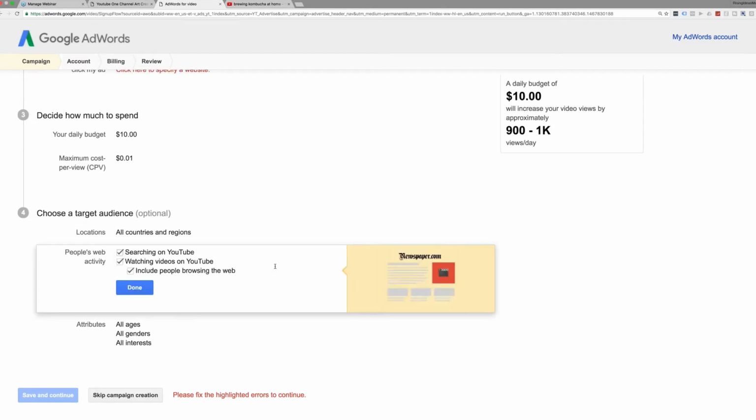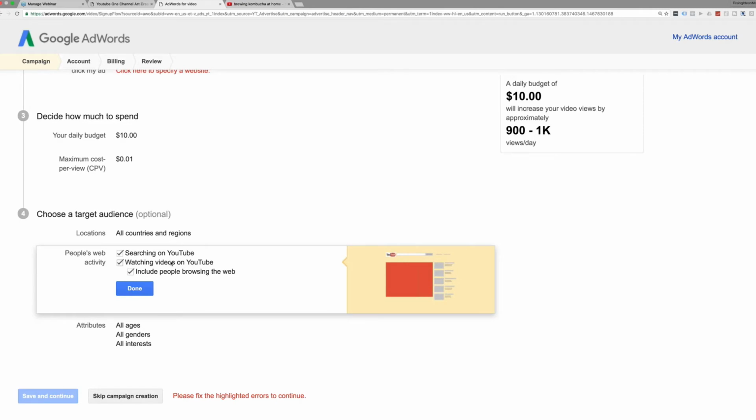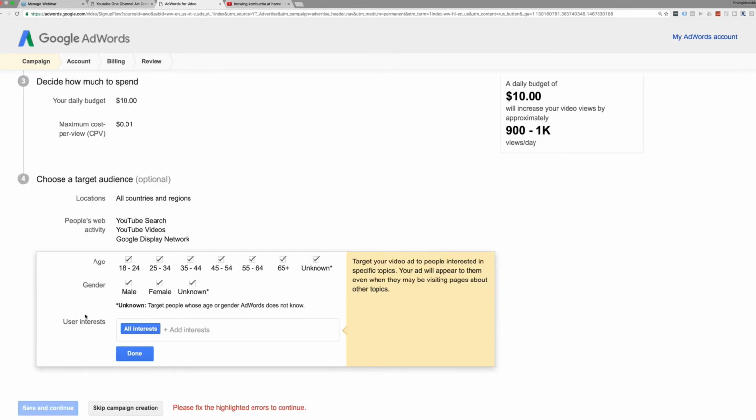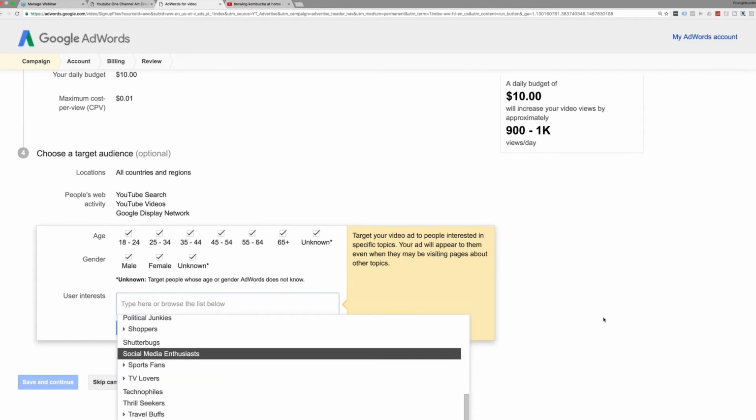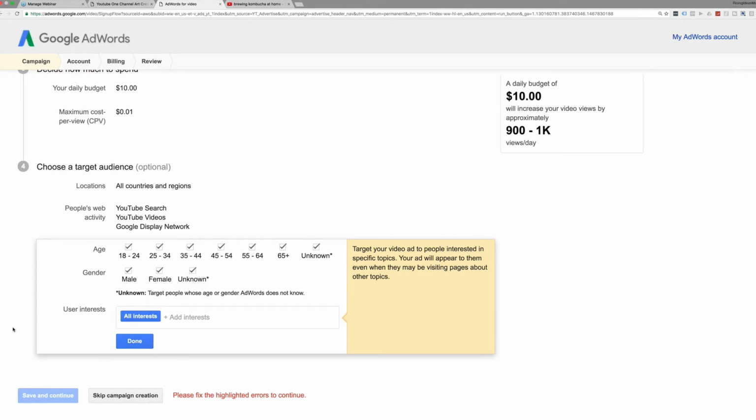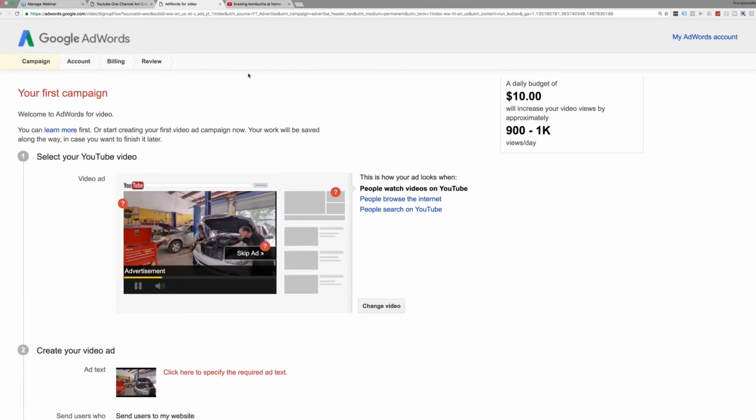Then we choose which type of ad we want. Searching on YouTube, those are the video discovery ads. Watching YouTube, those are the InStream ads. People browsing the web, that's like that Forbes.com example I showed earlier. Then we get into our demographics, age, gender, and what interests they have. There's a ton of different interests in here. And like I said, this is the quick and easy setup. So from here, we just click save and continue, and our ad would start running. But that would take us into AdWords and allow us to add the placements and all that good stuff. But I'm not actually going to set this up because I don't want to run traffic to Yellow Pages videos.